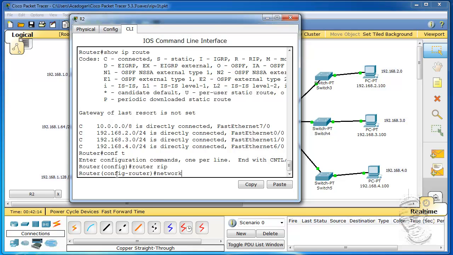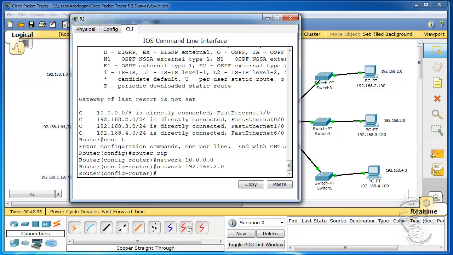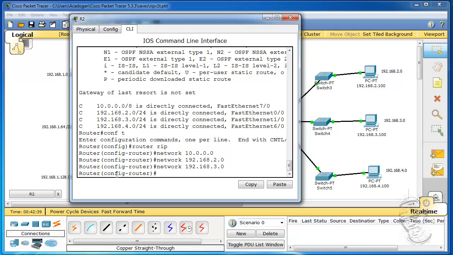So I'm going to type the networks. The first network is 10.0.0.0. The second network is 192.168.2.0, and I see I'm not passing any netmask, so you'll see some issues here could develop with RIP one time now. I'm going to type the network 3.0 and as well type the network 4.0.